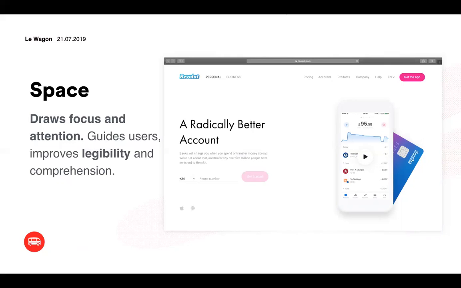So this example here of Revolut, an online bank, a bank challenger, fintech, and they make use of space very well. So if you look at this homepage, you see actually that the content breathes, and we see clearly 2 blocks on the homepage. On the left, you have the value proposition with a call to action that is asking you to introduce your phone number. And on the right, you have this little video or animation to just bring a bit more feel to the page.